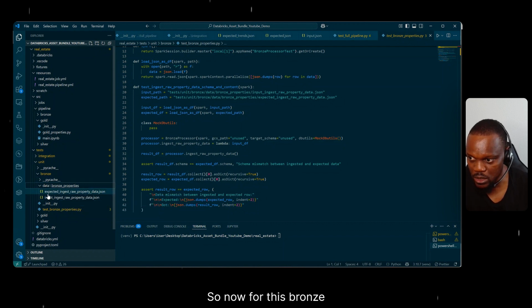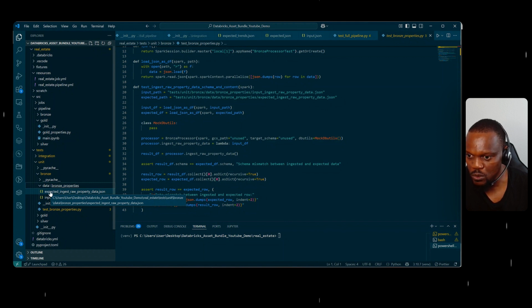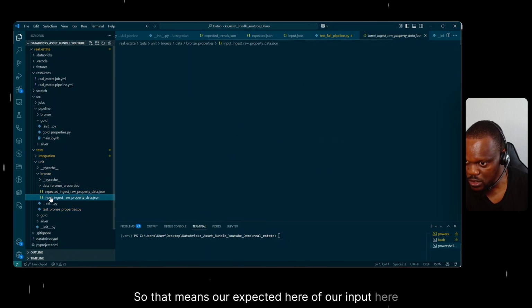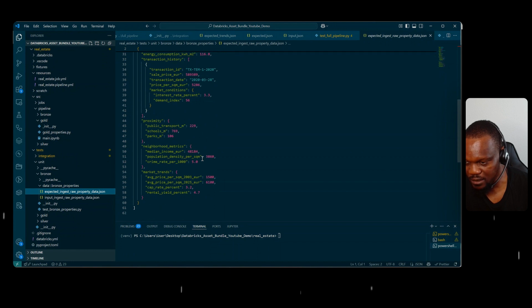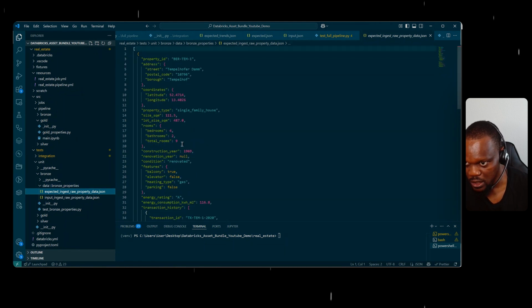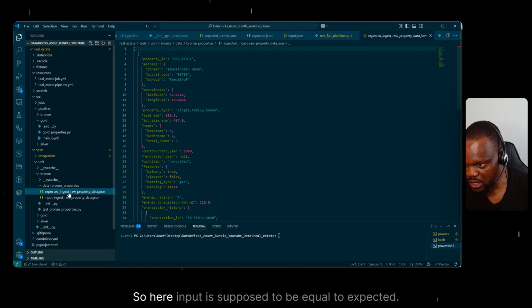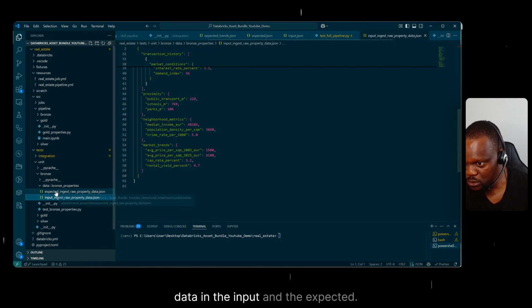Now for this bronze data, remember we said at the beginning that we are not going to perform any transformation within the bronze. The bronze is supposed to be in its original native format. So that means our input, which we have seen before, will be equal to the expected. After running the autoloader function that performs this bronze function, we expect that it's not going to change the structure of the data. Everything will still remain the same. So here, input is supposed to be equal to expected. That's why we have the same kind of structured data in the input and the expected.